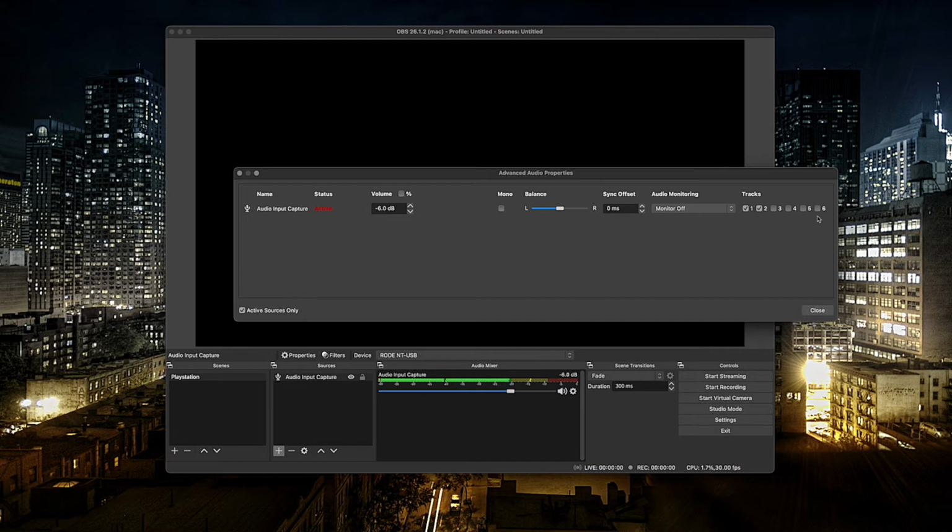Now, what are tracks? This is referring to audio tracks. In most video editors, you want the audio tracks to be separate so you can putz around with the levels and that kind of thing. And sometimes you can even omit a track if you don't like it. So that's what you're doing here.